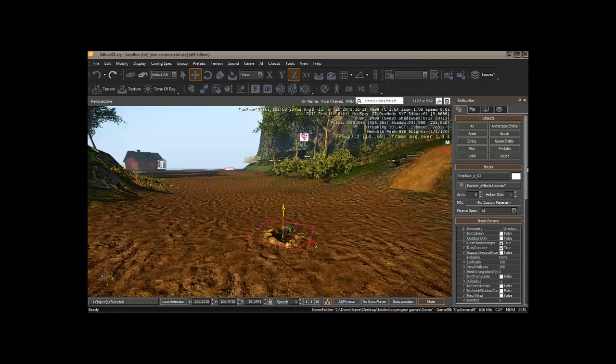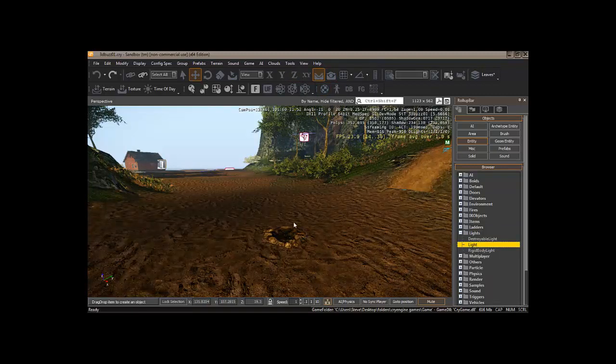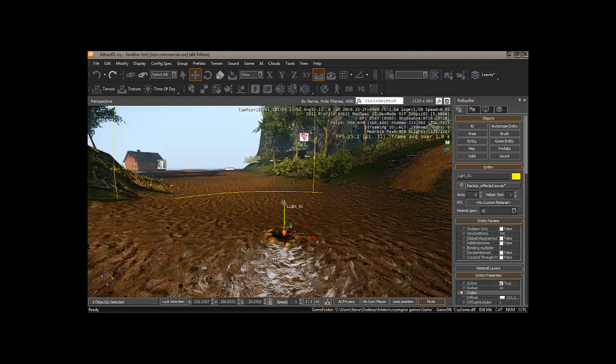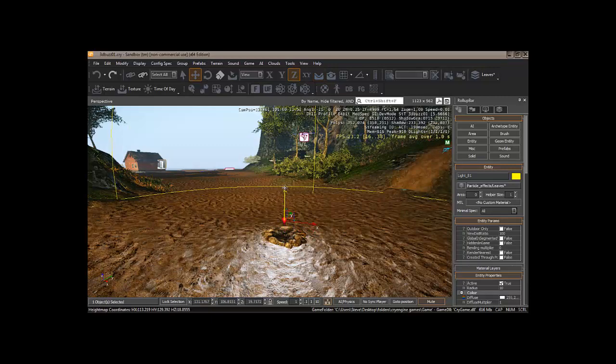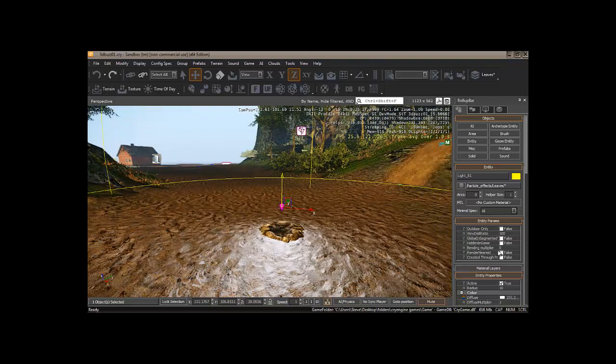So we're going to go back up and we're going to go to Entity, down to Lights, and we're just going to bring in a regular light. Once again, we will check our terrain, snap our light into place, and we're going to want that to shine off of our fire a little bit, which will be up in the air, so we'll raise that a little bit.